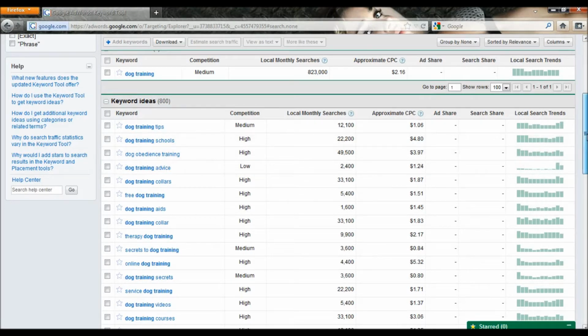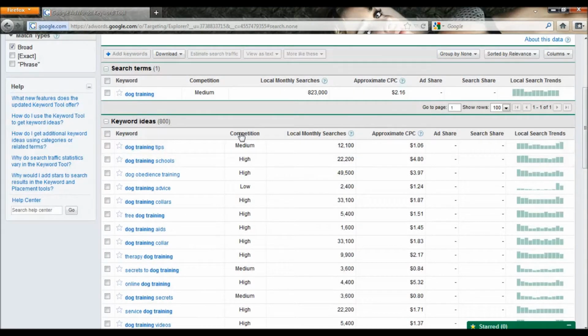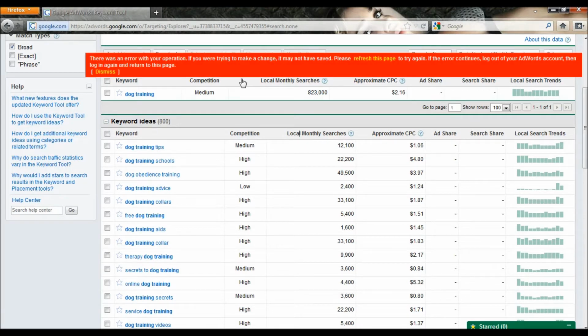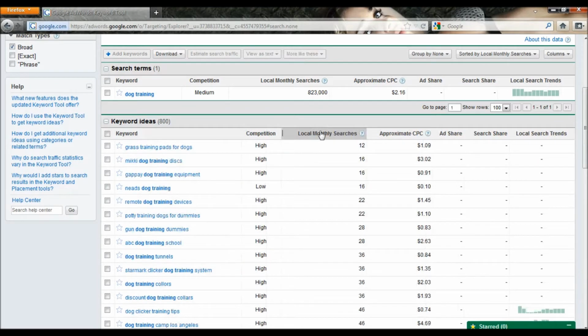So what you can do is go through these. You can actually sort through this column. For example, if you want to sort by competition or local monthly searches, just click the tab up top. So let's just say we want to sort this by local monthly searches, you click here. If you ever get this red error message, just click dismiss right here and click local monthly searches again, and it will sort this from either high to low or low to high. See, this is low to high.